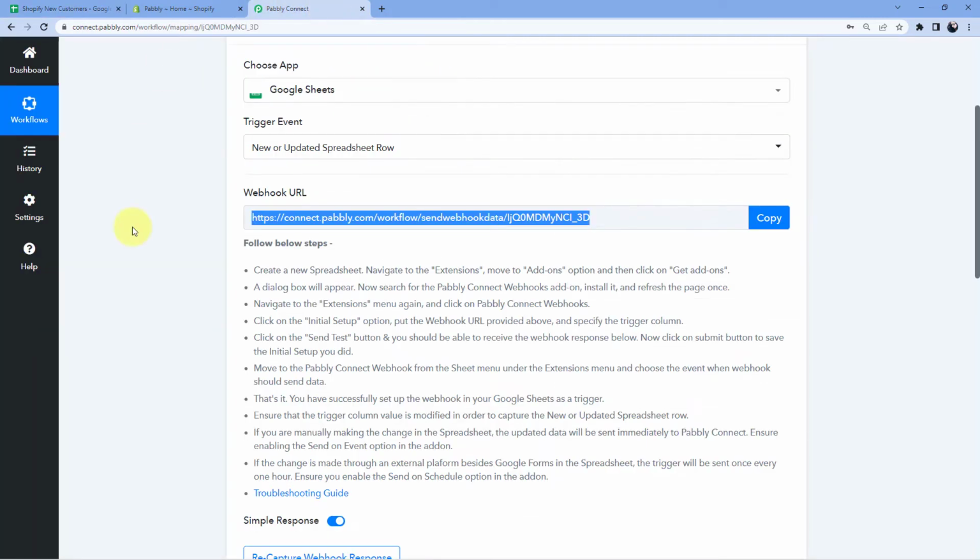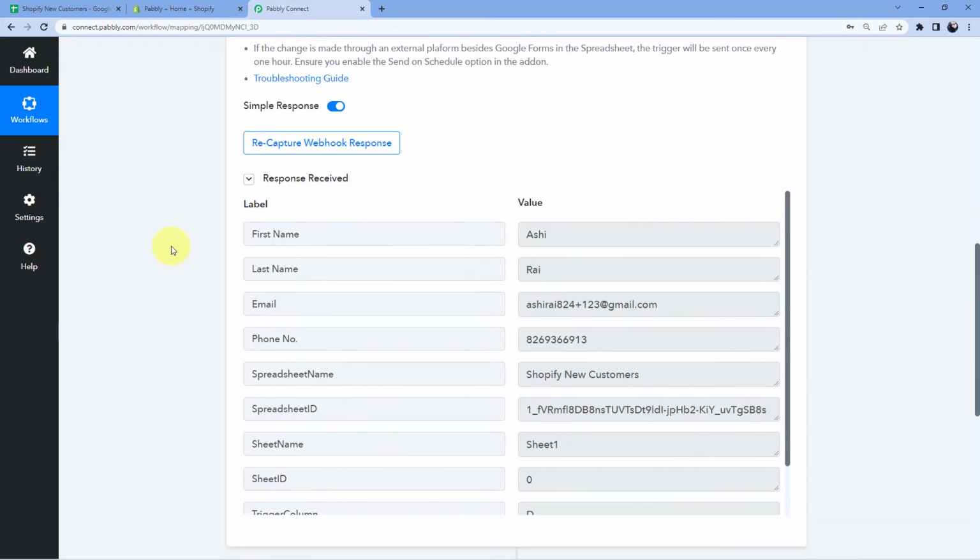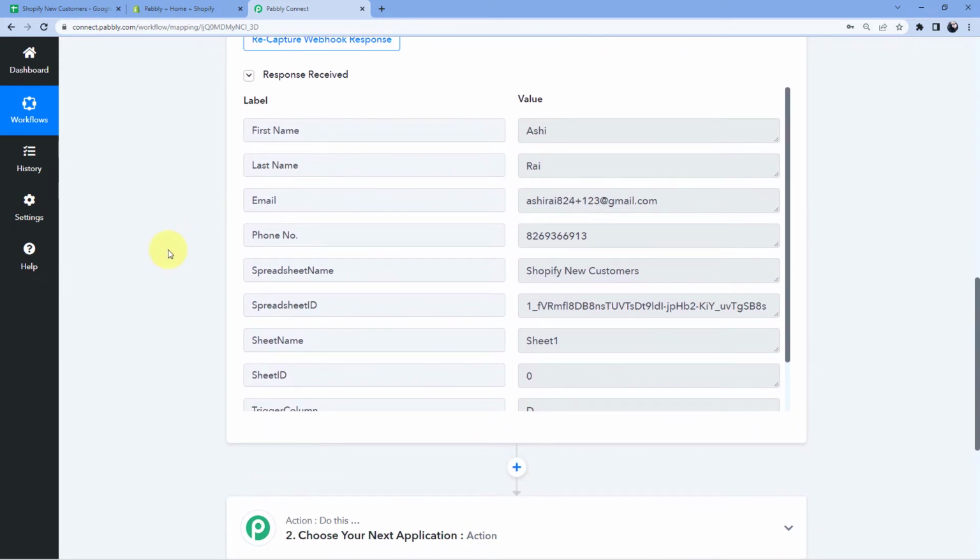Let's check it. We'll come to Pabbly Connect, and yes guys, we can see that in our trigger window we have received a response over here. And this response is of the very same user whose details we have added in our Google Sheet. Ashirai, this is the email address and this is the phone number of that very same user. So guys, step 1 of setting up this automation is now successfully completed.